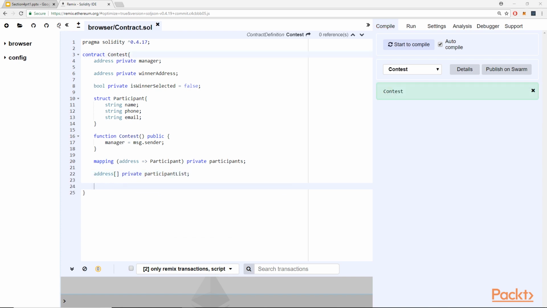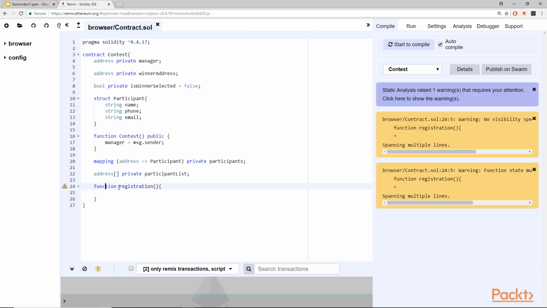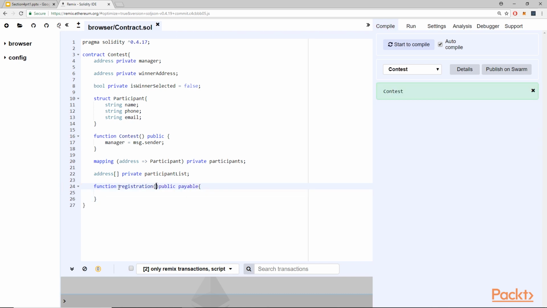So now we are ready to head on over to our registration function. So let's define our first function here, which is going to be called, you guessed it, registration. We want this function to be a public payable function, and it's going to take in the arguments of the name, phone, and email of the participant.